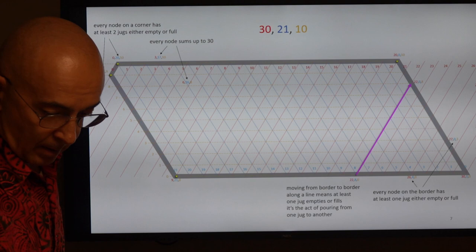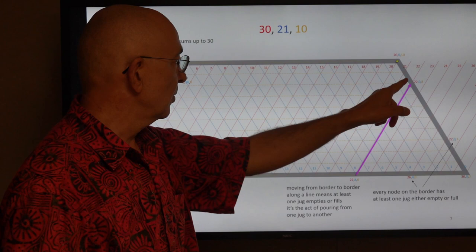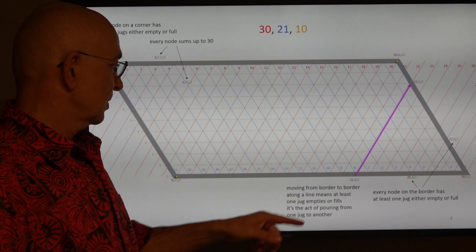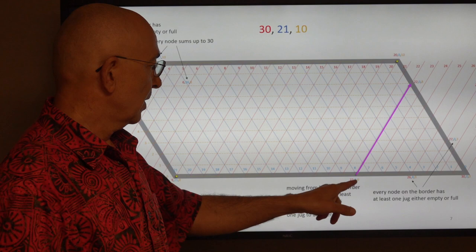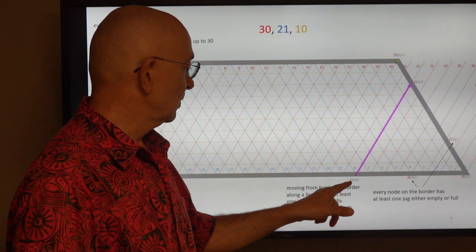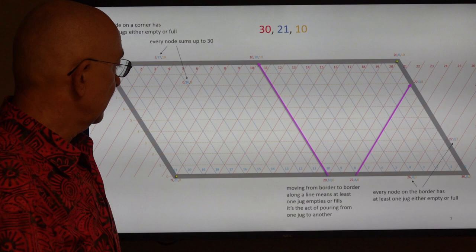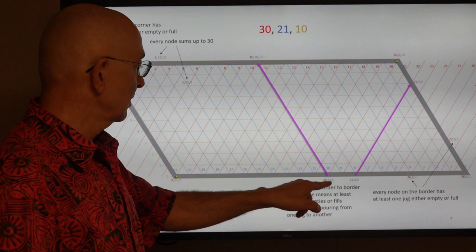And on this data structure, if you move from border to border along the line, you have these events of either emptying or filling a container. So for example, here if you start at 22,8,0, we end up here. We poured water from the blue container, which had 8, into the yellow, and we end up with 22,0,8. Or in this case, we started with 20,10,0, so 20 gallons in the red, 10 in the blue, and 0 in the yellow, we end up here at 10,10,10.